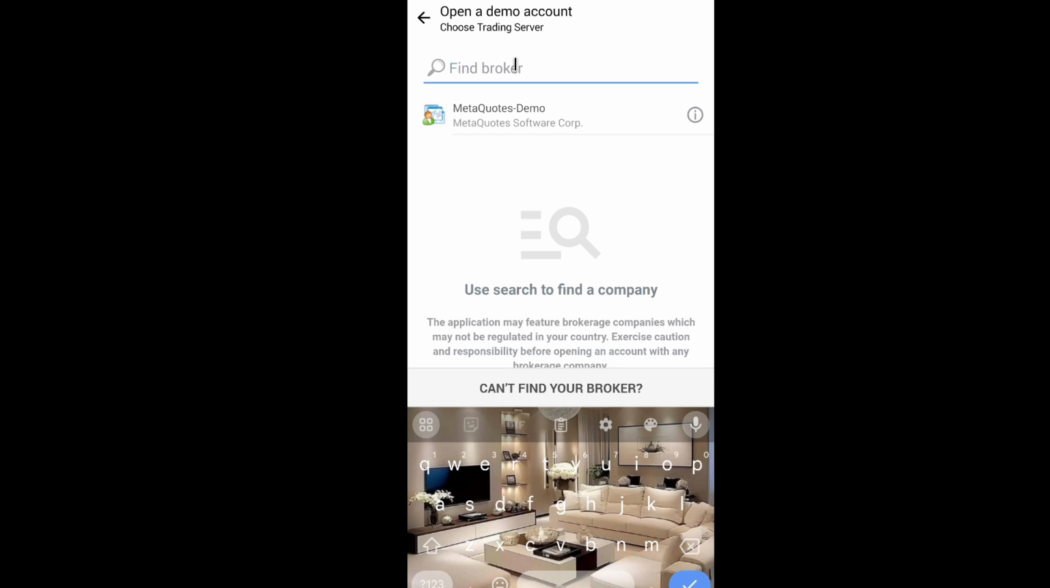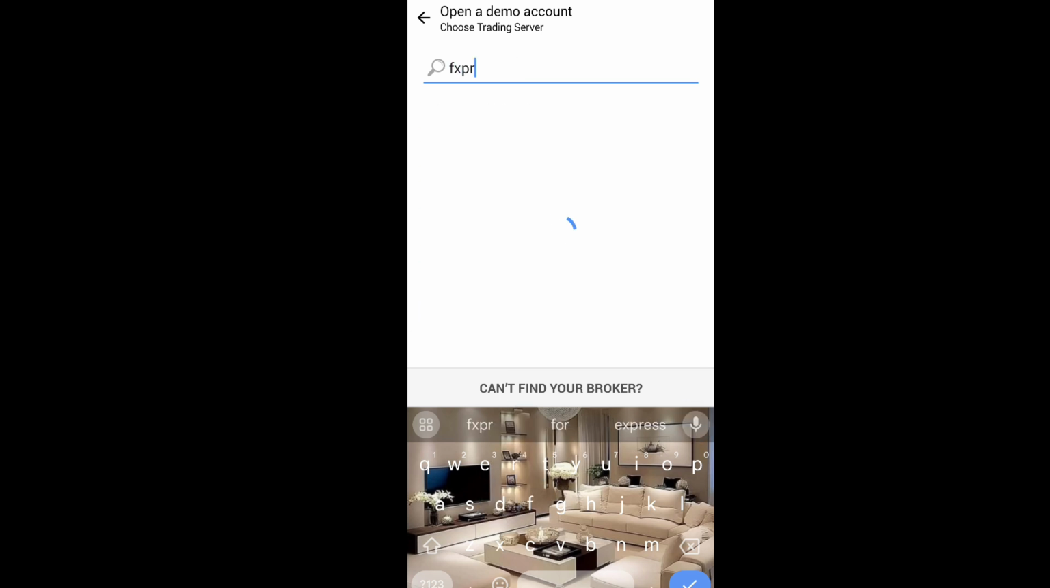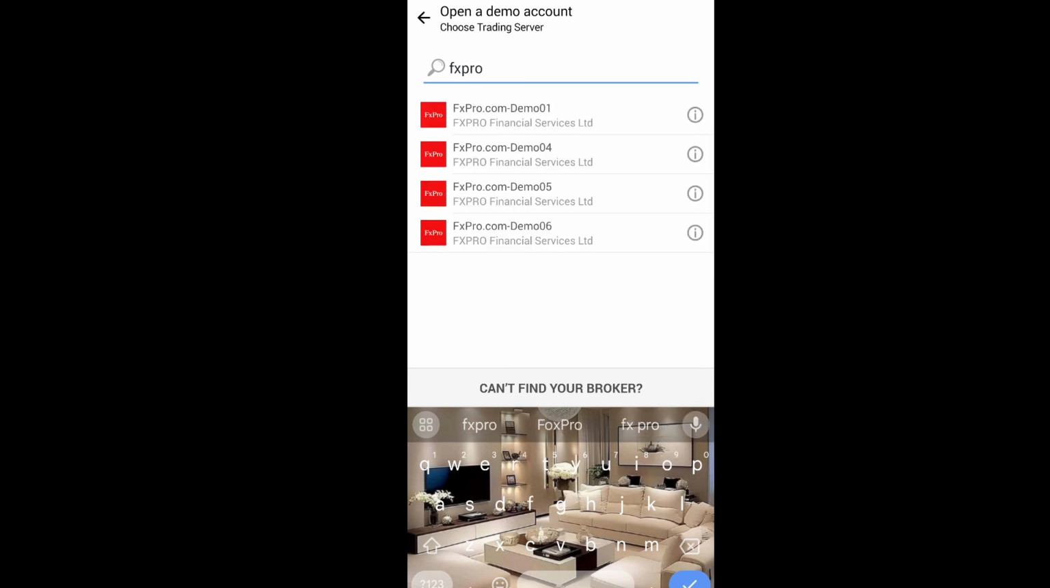So let's say, for instance, you want to open an account with FX Pro. All you need to do is to type FX Pro, okay? Then you'll see all the FX Pro demo servers, okay? Then you can choose from any of the servers, all right, to open a demo account. Any of them will serve you.